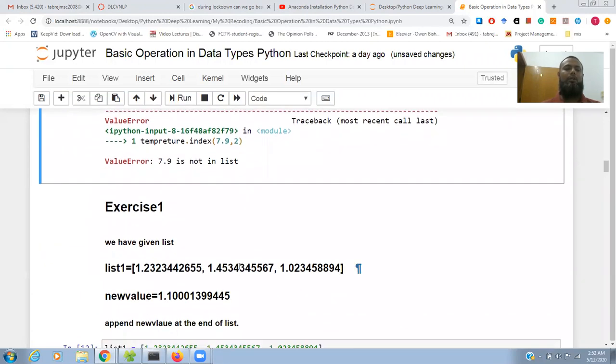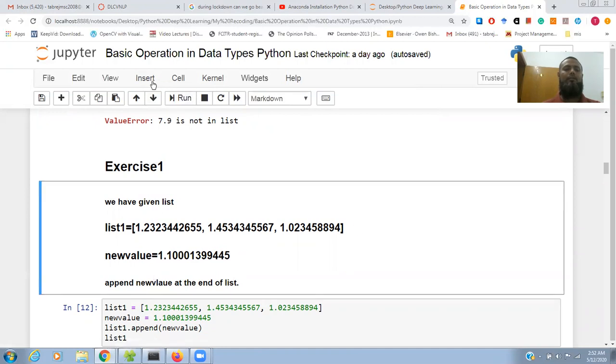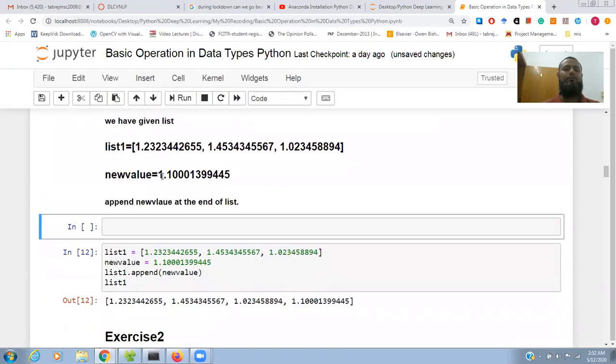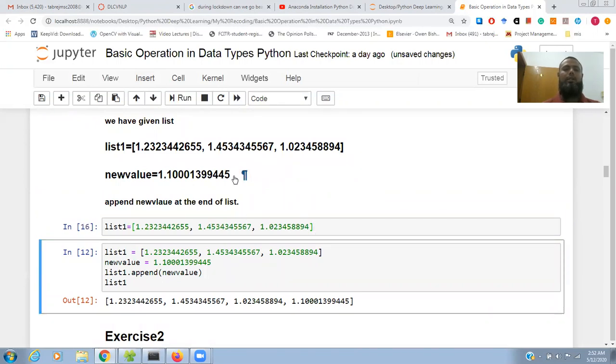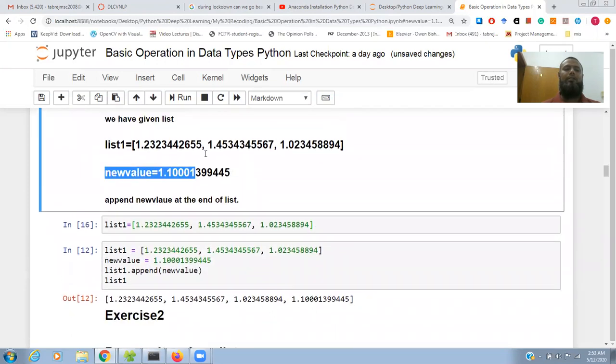Now I'm going to do some exercises. If you see, this is our list, and the new value is this one. I want to append it at the end of the list. So we'll write simple code. I insert a cell below, and this is our list. I'll declare this list, and I want to add this new value.